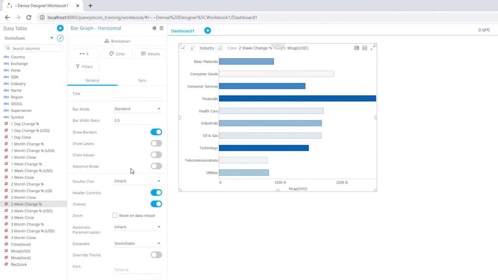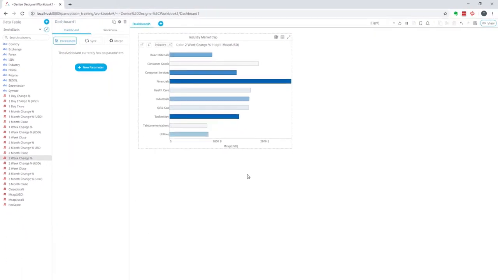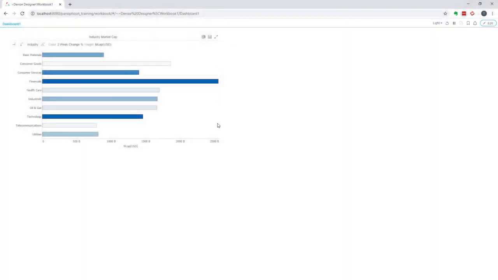As you can see, I have a whole lot of other settings here as well. I can say show values, for example, which will show me the actual number at the end of each bar. A bit much. Turning that off. If I want the visualization to have a title at the top, I enter it here, industry market cap, for example. And if I want to preview what this will look like, I press view, and I have my bar chart.